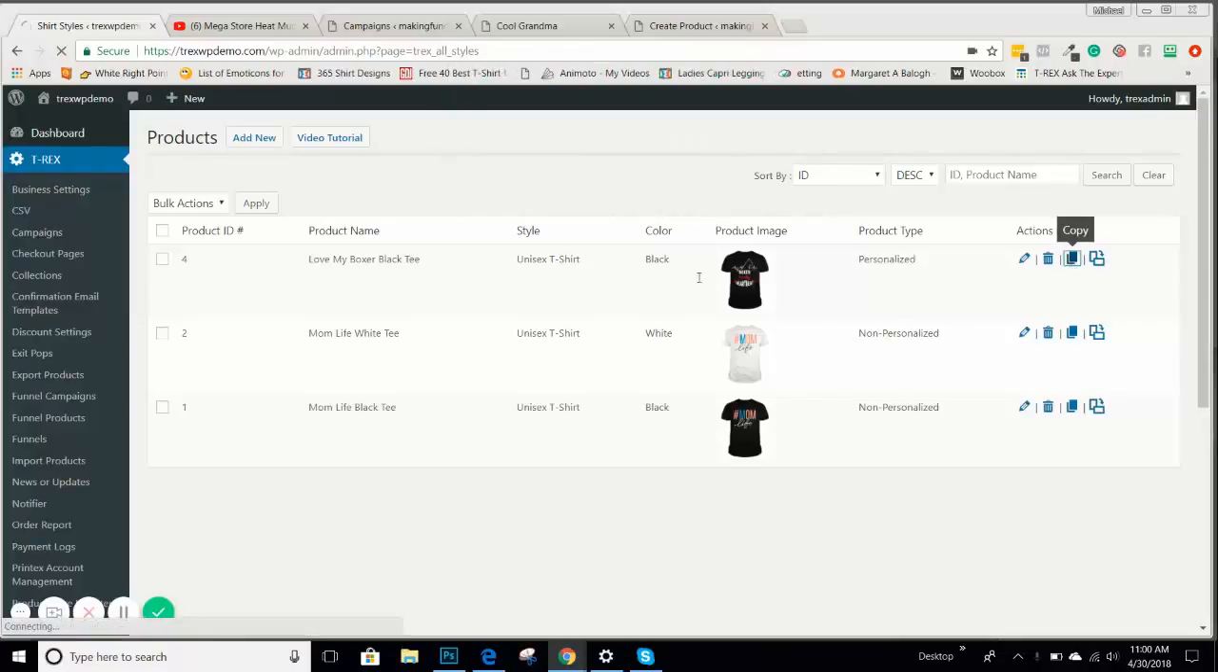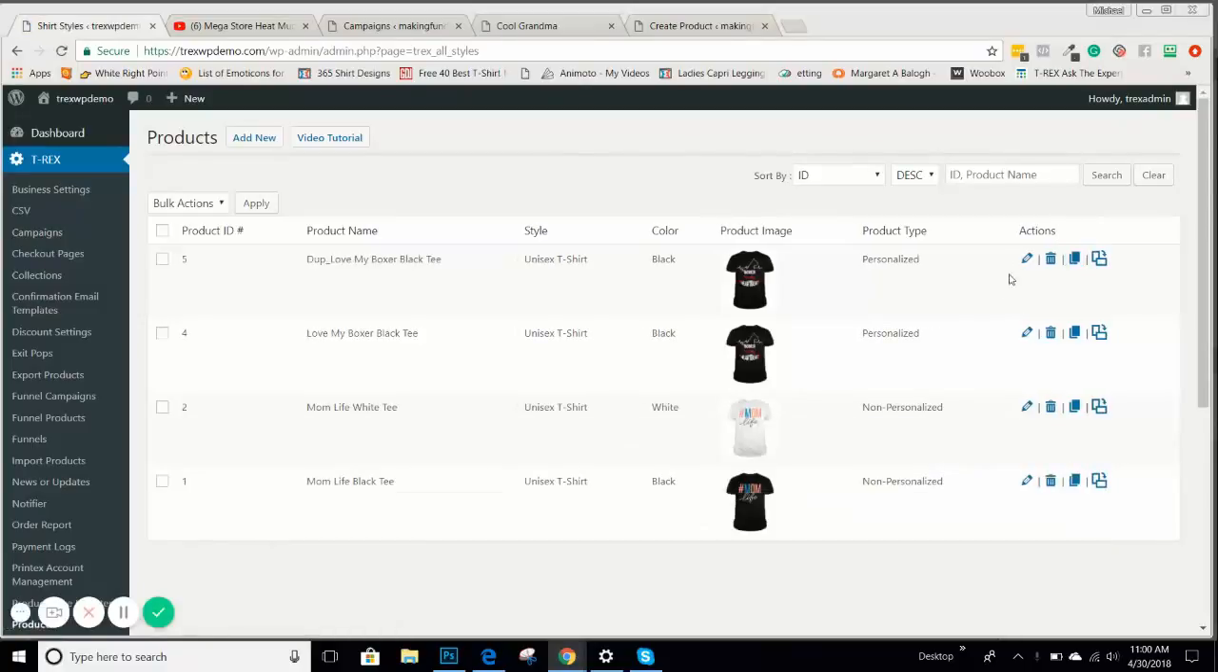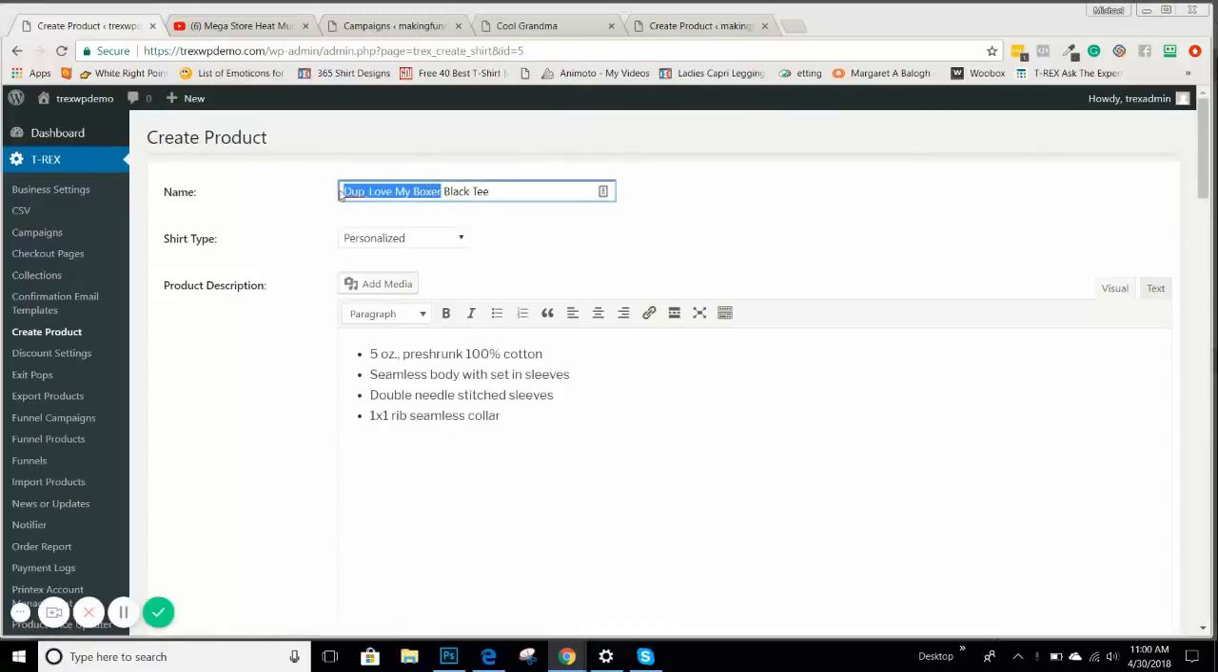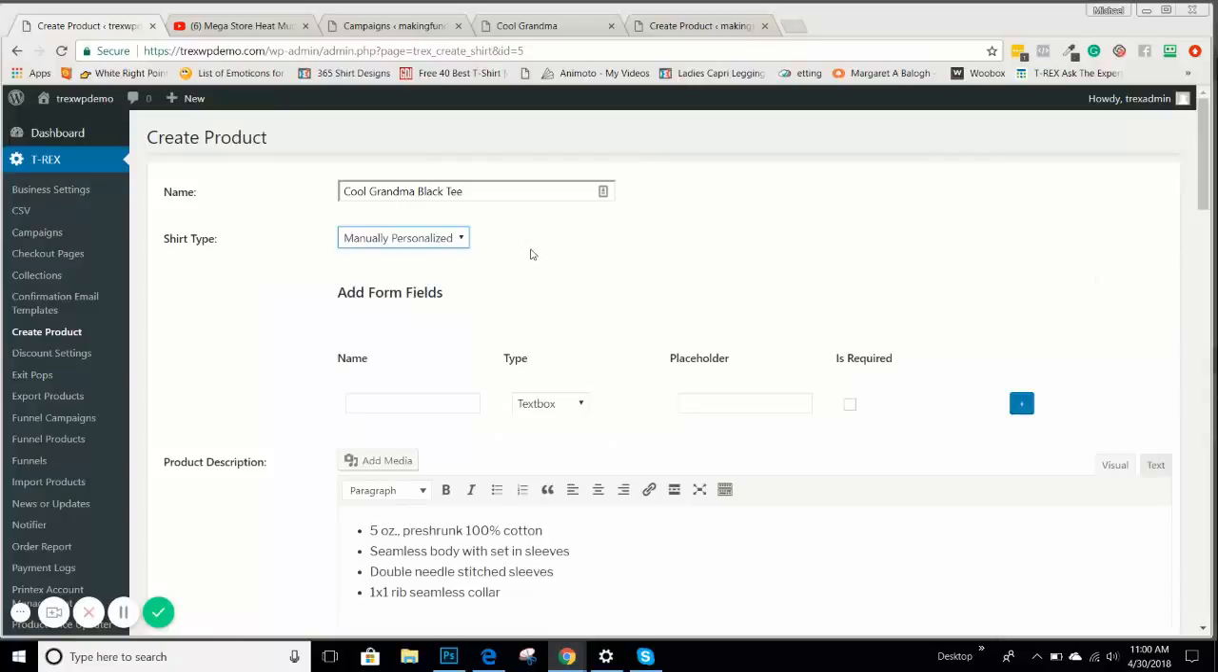one, and you can change out some of the main things that you're going to be changing, like the title and the objective and the type of personalization. So let's go. This one we're going to do is going to be called Cool Grandma. So this will be an example of how to do a manually personalized product. We're going to put in the shirt type, and we're going to switch over to manually personalized. A manually personalized product looks like this.